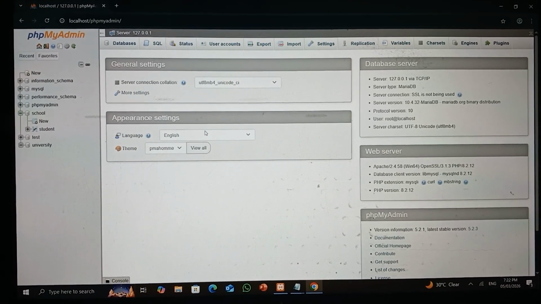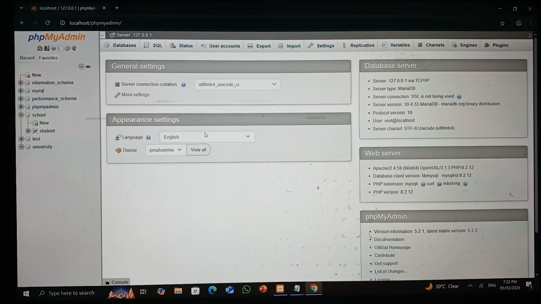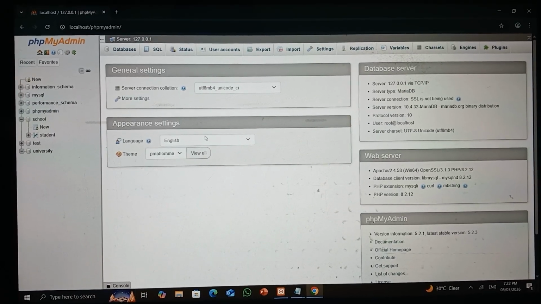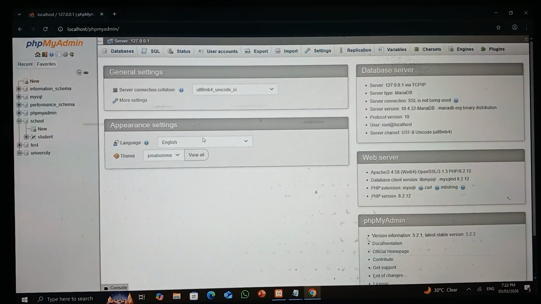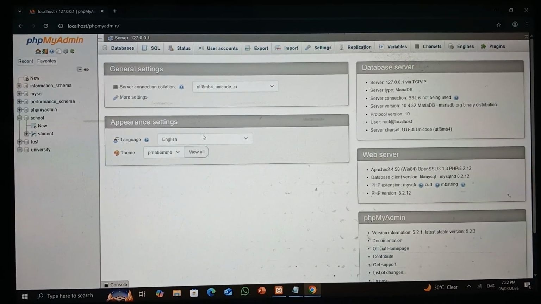Today I am going to show you how to connect PHP file with database. First of all, we will know how to create database at the backend.